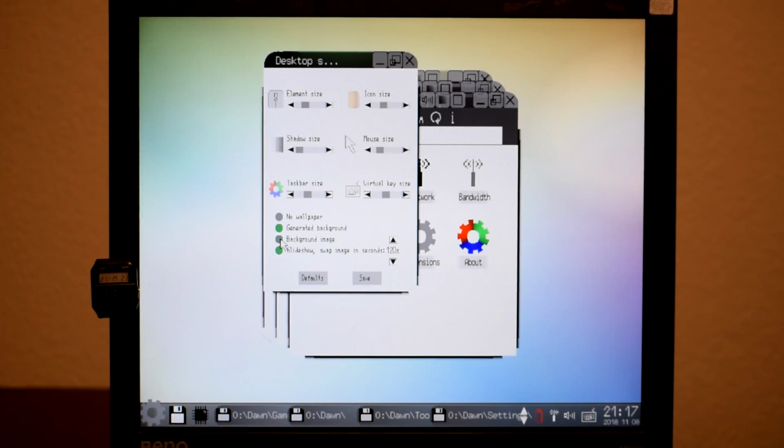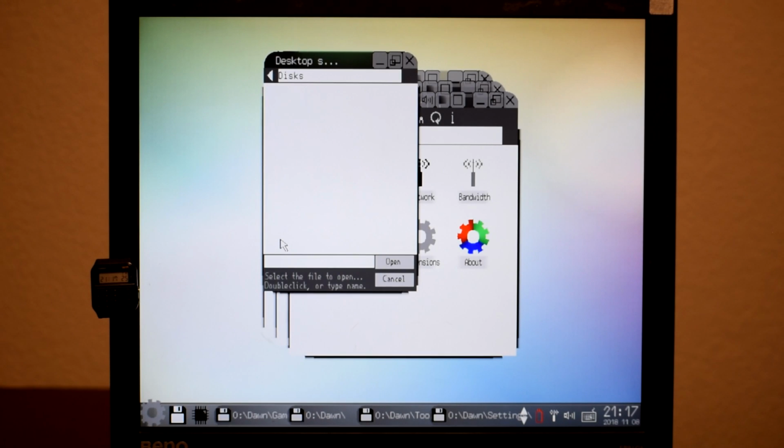So we can select background image here. And it's going to bring up a file selection dialog, and we could use that image that we made before, but it didn't give me an option to actually save it. I couldn't do it, so I can't really use the image I made as the background, which is kind of sad. Oh well, probably messed it up. Don't know how to do it.